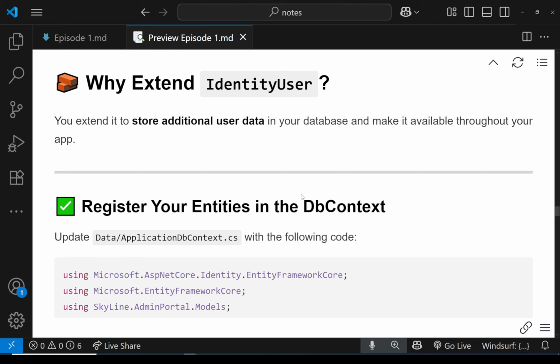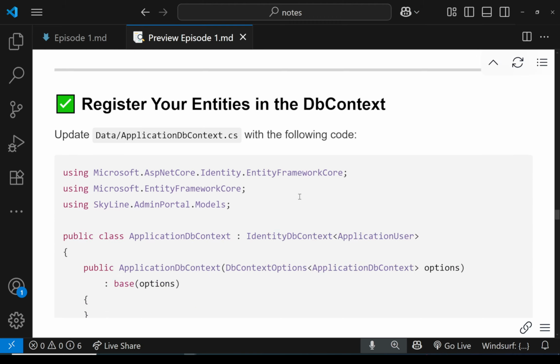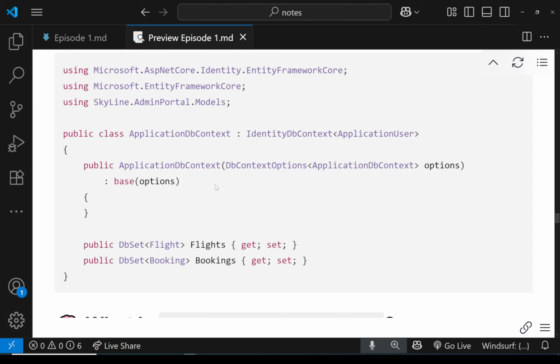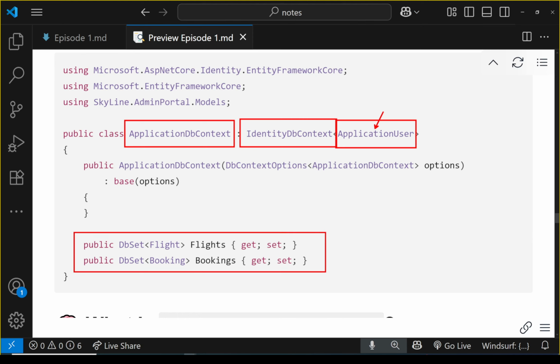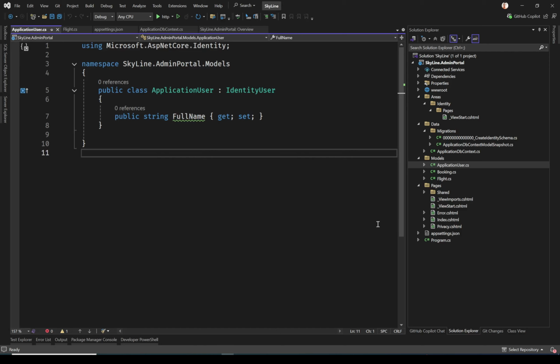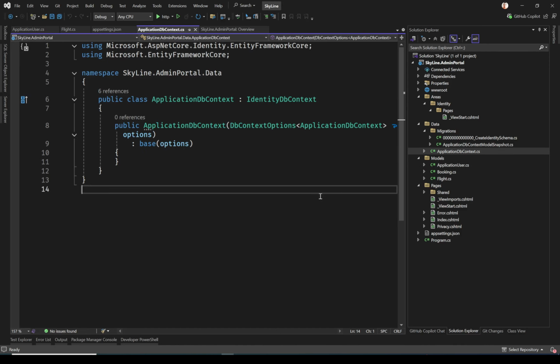And the next step would be to register our entities in our DbContext. So this is the DbContext. The DbContext, as I showed you, is using IdentityDbContext. And the generic type parameter is going to be ApplicationUser, the class that we just created. And then we will have DbSets for our domain models, so for Flight and for Bookings. So let's get to the application. Let's go to ApplicationDbContext.